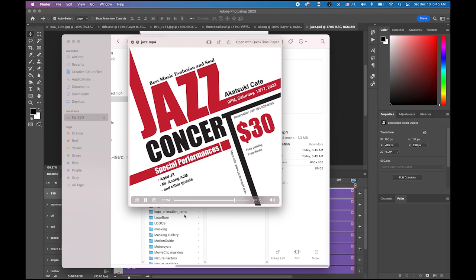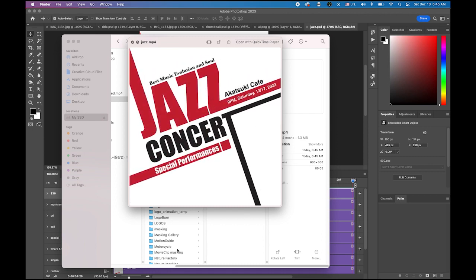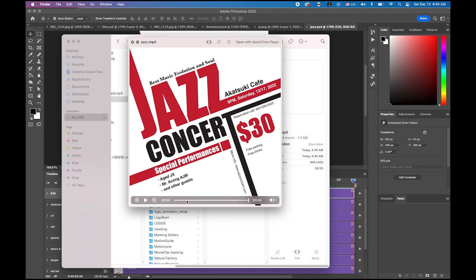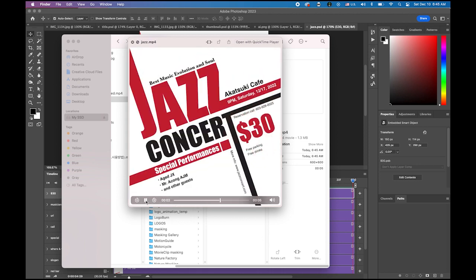So the animation is much smoother and very sharp and crisp. Again. Okay. So it looks pretty good. So you can upload it to SNS sites, Instagram, Facebook. The file size is pretty small. It's only 1.3 megabytes.